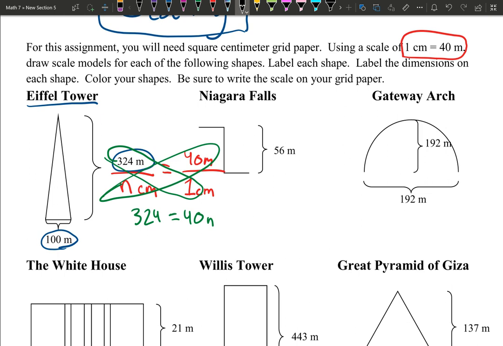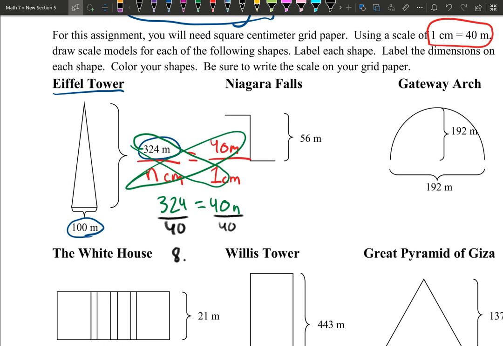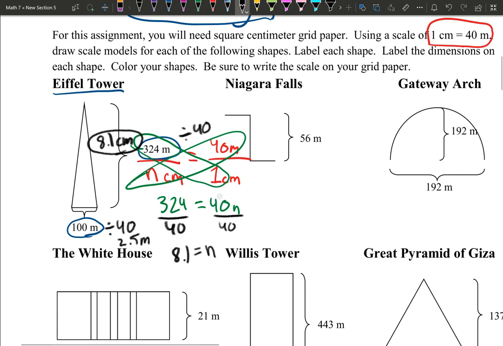And then how do we get n by itself? Well, we can divide by 40, and we should get 8.1 equals n. So when I draw this, it's going to be 8.1 centimeters tall. Basically, all we did there was divide 324 by 40, and that got us to 8.1 centimeters. So over here, we're also going to divide by 40, and we should get 2.5 meters.